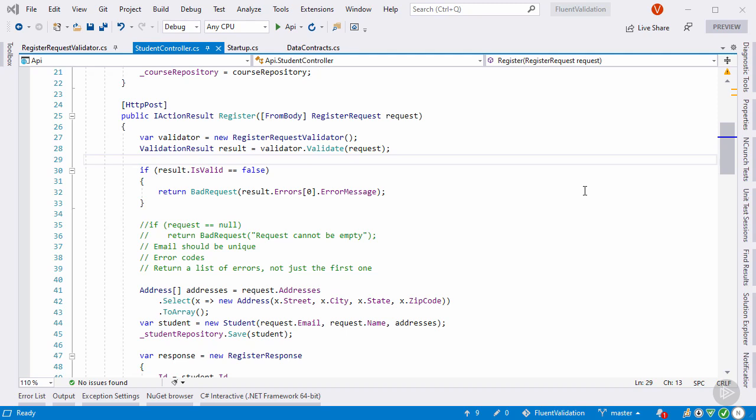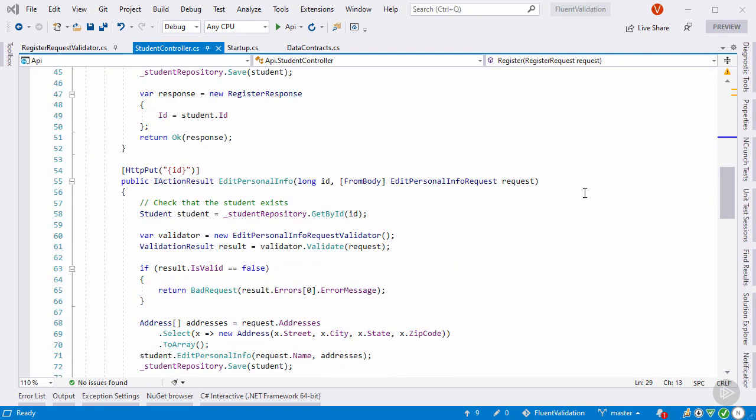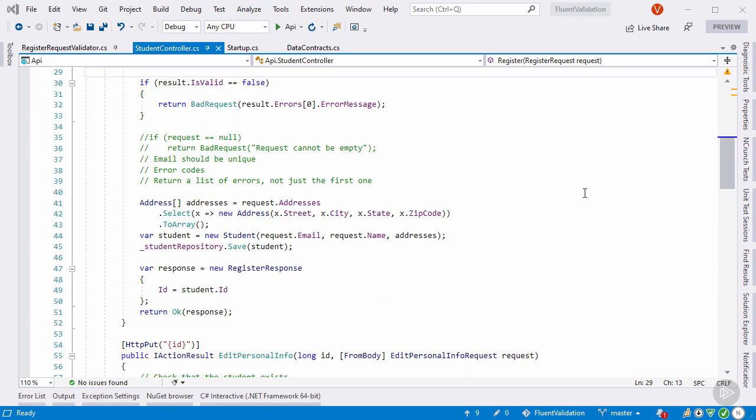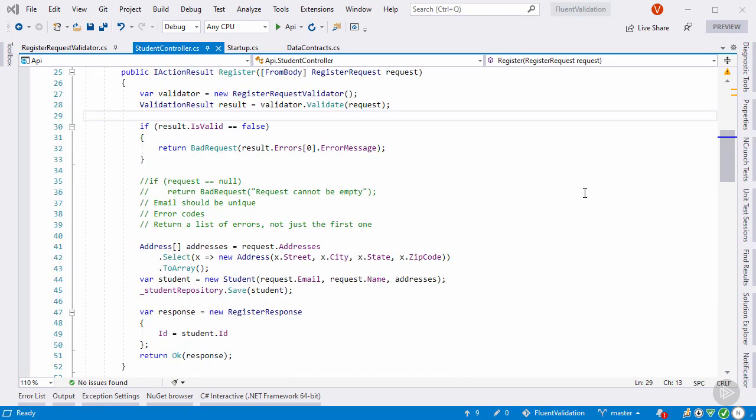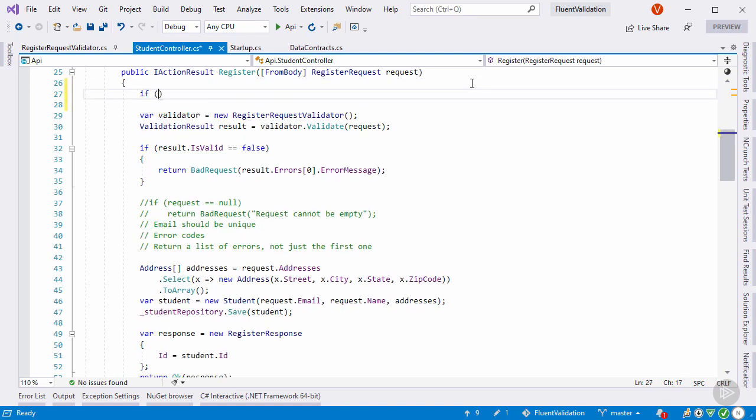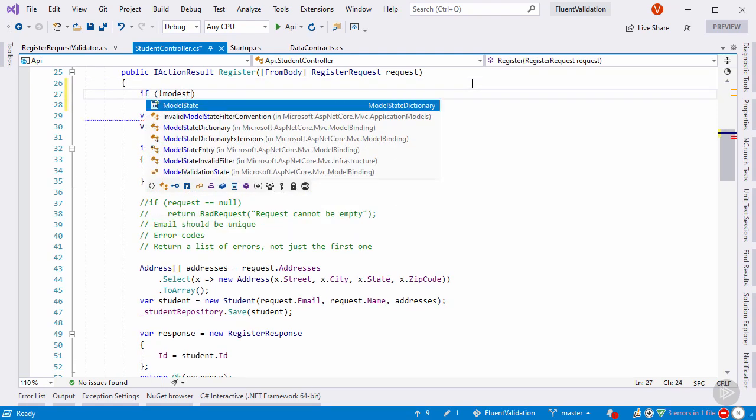Let's now look at how we can better integrate the Fluent validation library with ASP.NET. Right now, there is an issue that we have to call the validator manually, and we have to do that in all of our controller methods. Not only that, this method of validation is not idiomatic from an ASP.NET perspective. There already is a way to do validation in ASP.NET, and that is using this model state property.